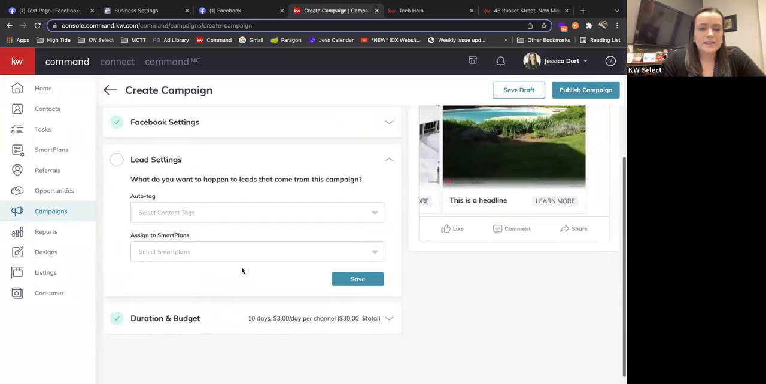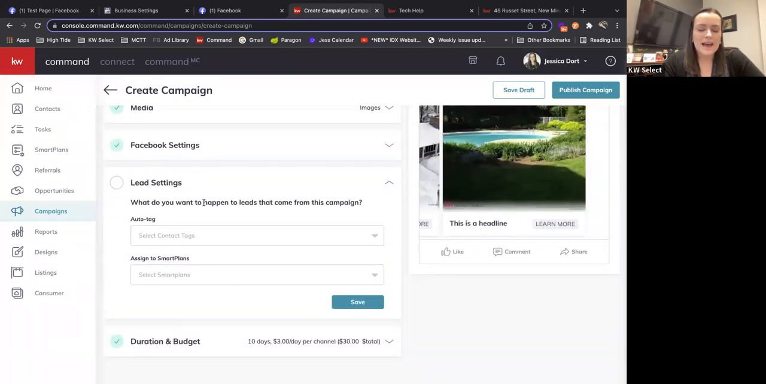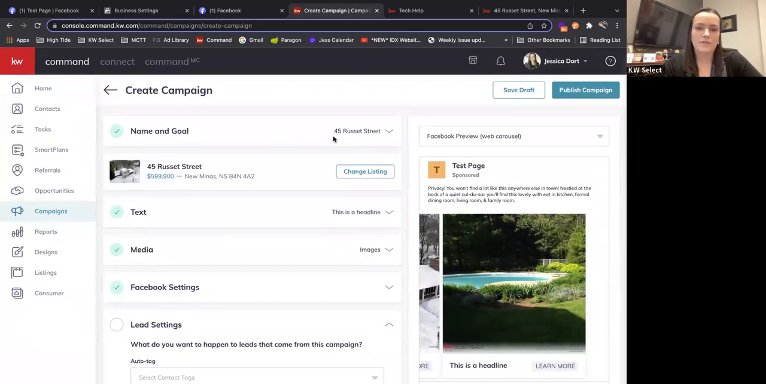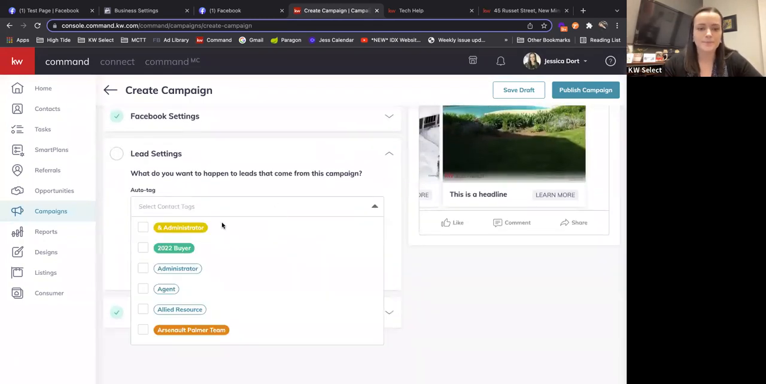Then your lead settings. When you set up this ad and you start gathering leads, you can do a few things to organize those leads and even automate the follow-up with them. So one is auto tag. You could set up a tag in your settings in Command so that every time you get a lead from this ad, a particular tag is added to them. That way, when you're looking through your leads, you can easily see where that one came from. So I might create a tag that says 45 Russet Facebook ad lead, and that will get applied to every single lead that I get from this particular Facebook ad.